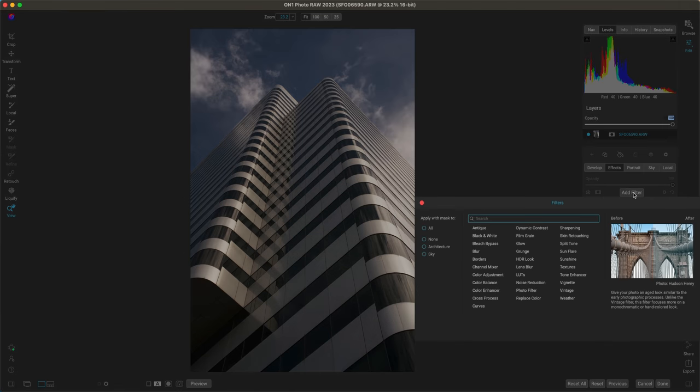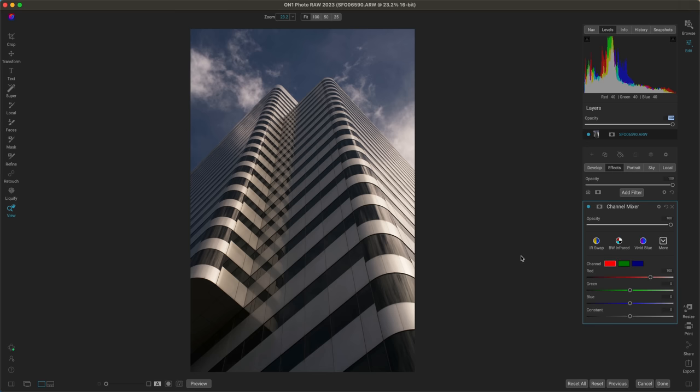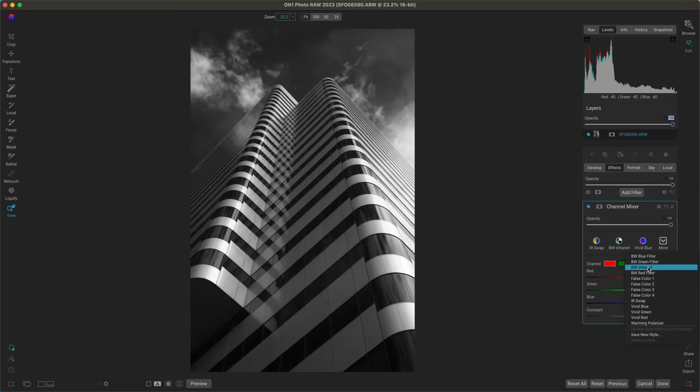Another filter that I use all the time for black and white conversions is the channel mixer filter. It's an awesome filter if you're looking to convert your infrared black and white to a black and white infrared edit, but you can also use it just for regular black and whites as well. So in this more menu, if I choose black and white blue filter or green, or even infrared sometimes looks really epic within the scene, but we have red filter as well to give our scene a little bit more of a different black and white conversion.